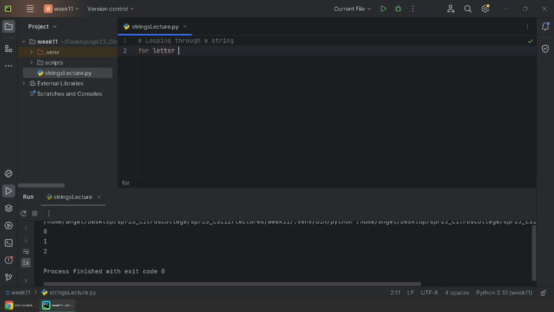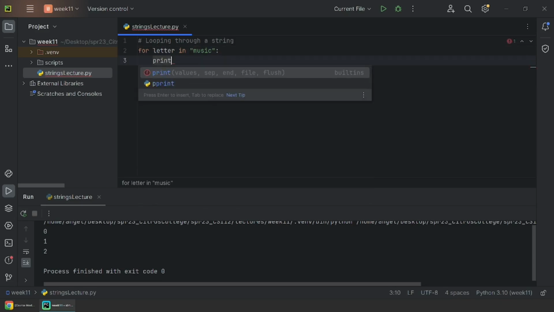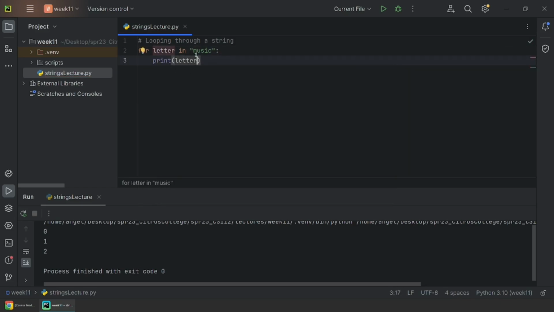So we'll say for letter in music, print letter. This is a little different than the for loop that we had up here before. This was an x, but we don't have to call it x. We could say for letter, for animal, whatever we want to use as the iterable, whatever we want to name it, that's fine. And then here is what we're looping over. We're going to loop over each character, the M, the U, the S, all the way to the C, and then print each character.